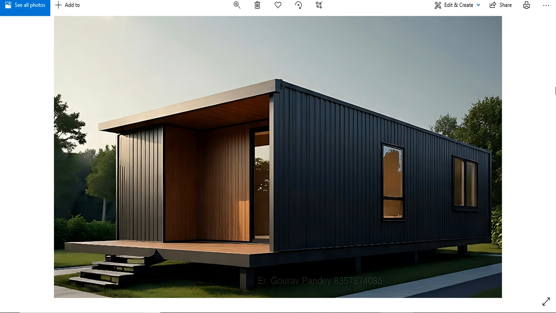So the beautiful container house you are watching on the screen, in this video I'll share the complete floor plan with all the sizes and details, so keep watching the video. This is the floor plan of the house. There are two 40 feet shipping containers.